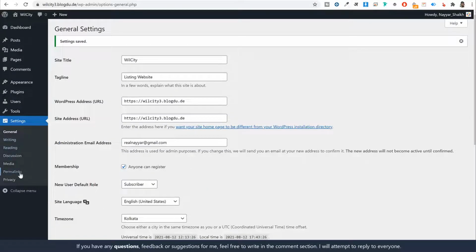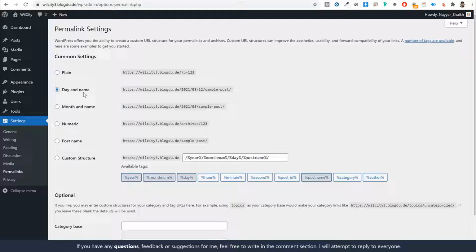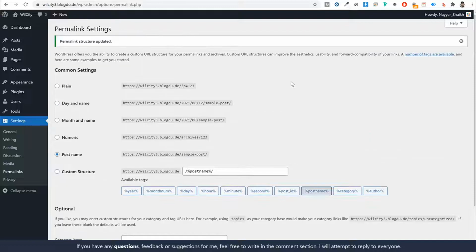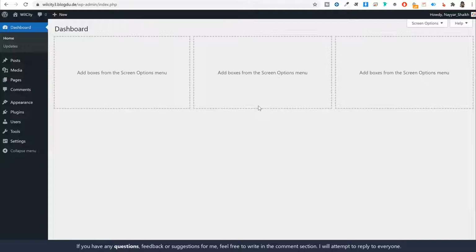Now under settings, click on permalinks. And over here you will see by default day and name will be selected. Select this post name and click on save changes again. Now once you do this, come back to your dashboard, and with this, all the basic settings related to your WordPress website are now 100% completed.